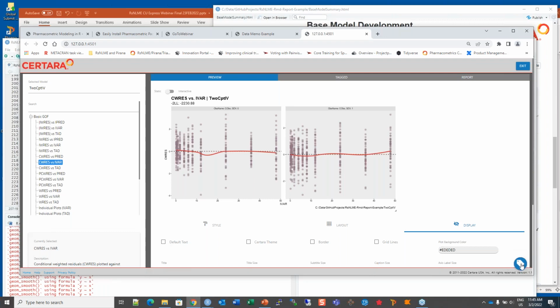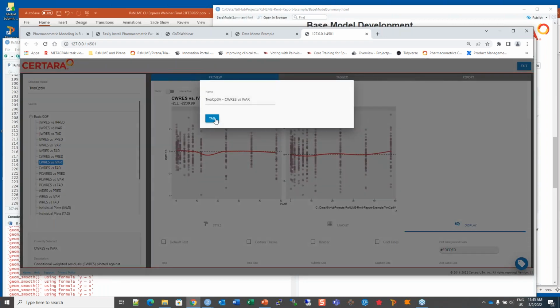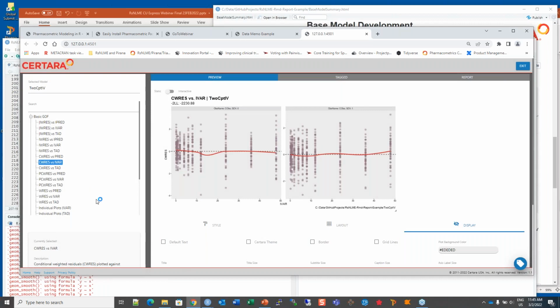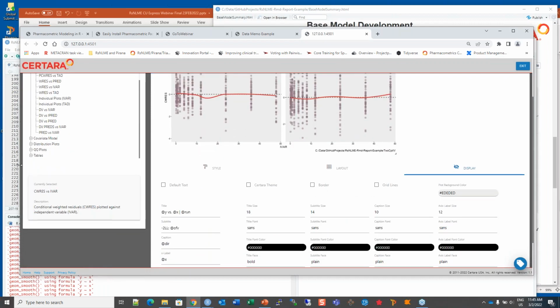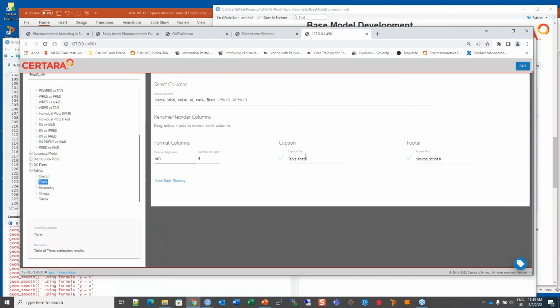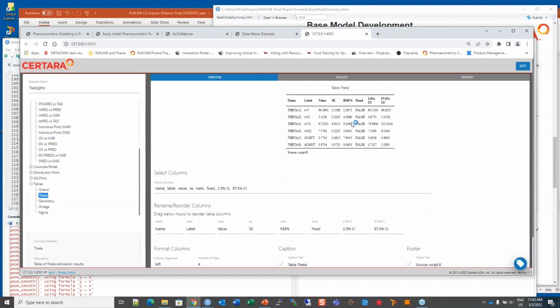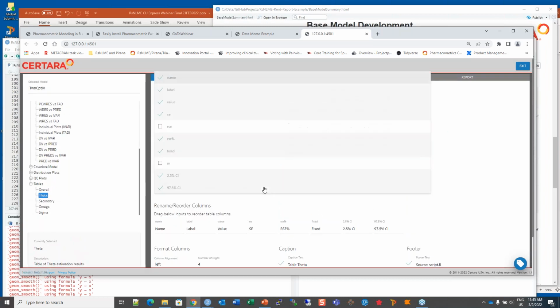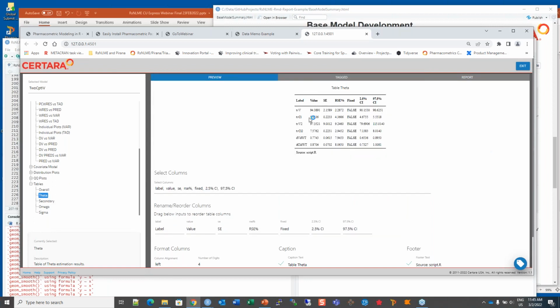Now, one of the things we can do is tag this document. I'll just tag one plot just to show you how that works. But we were working on tables. So down here we have some run summary tables. And if we click on theta, we have a default table for theta. This is modifiable. You can add or remove column names.